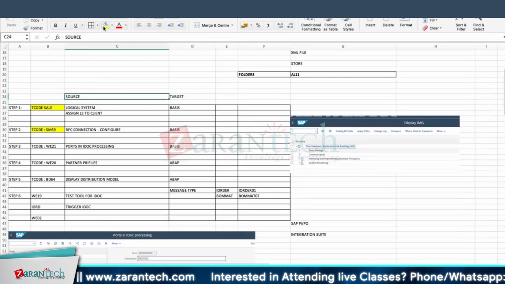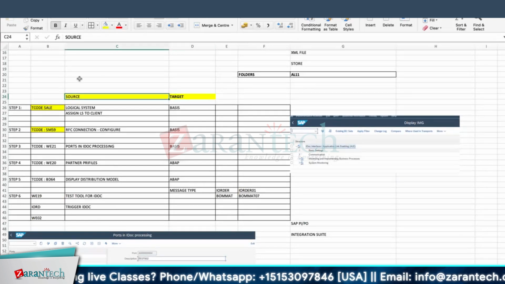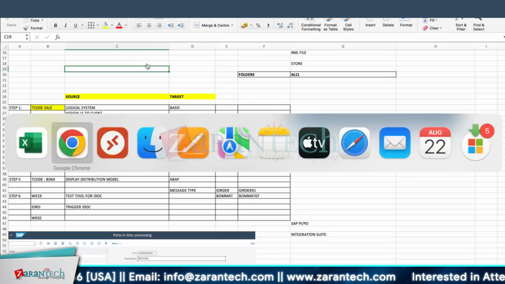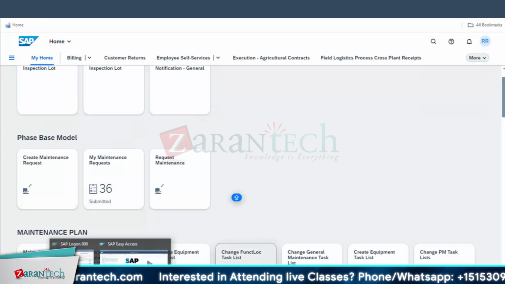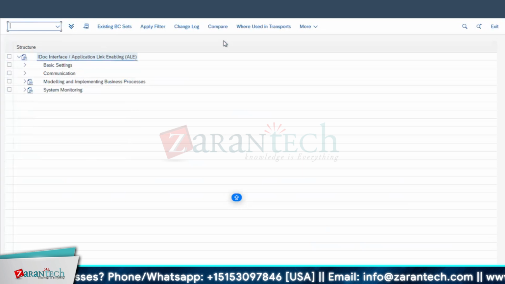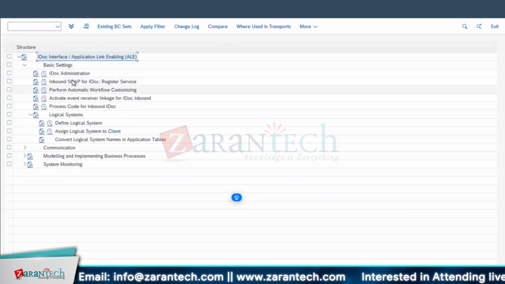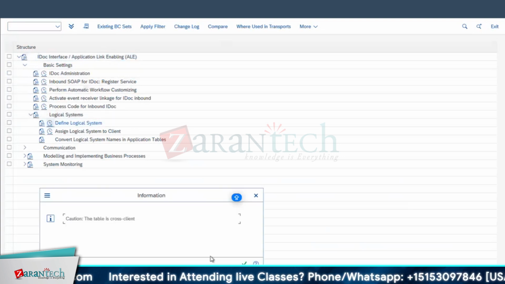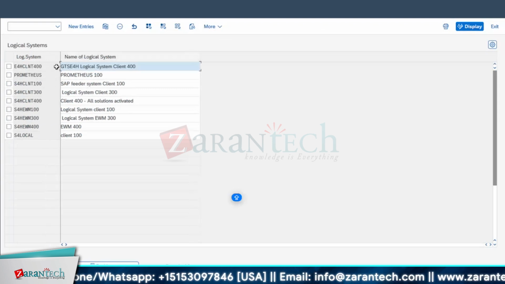Now there is a source and there is a target also. We will go for the source system, where we are working. In our case we will be doing an outbound IDoc. So what is the T-code? The T-code is SALE. Then go to your IDocs basic settings. You require two logical systems. So let me go to define logical system.